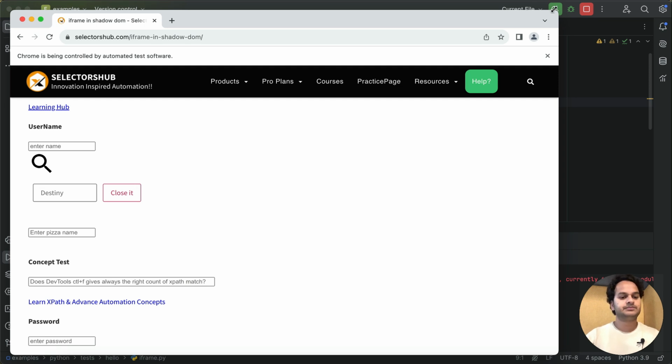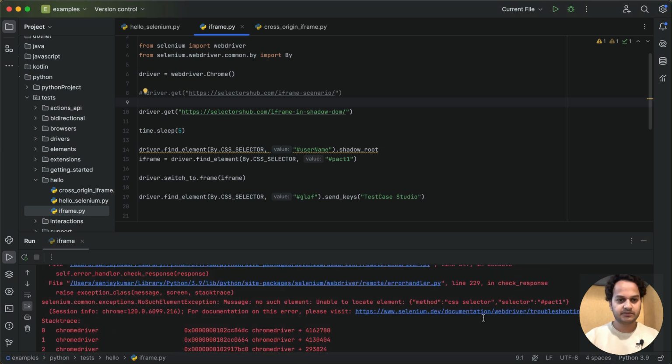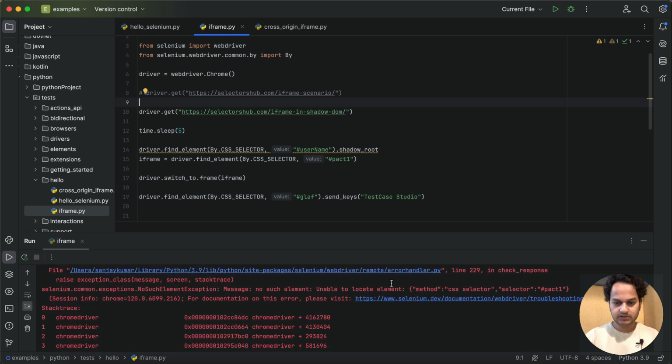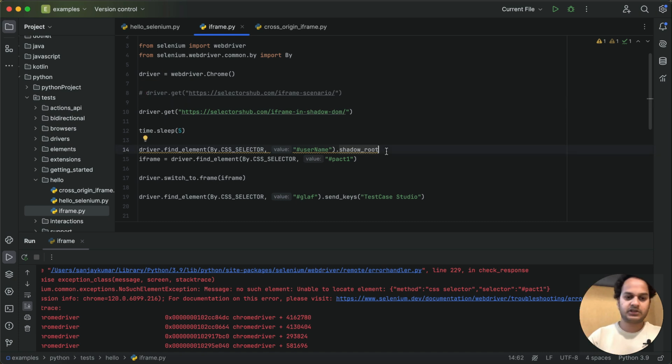Waiting for 5 seconds. Okay, then it failed. Let's see where it failed. No such element, unable to locate element, packed 1. Driver.find element by selector. Okay, so shadow root. Okay, I made a mistake here.